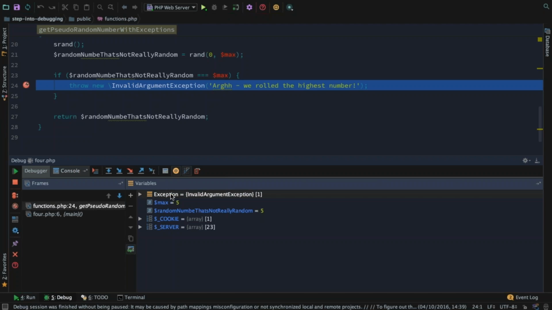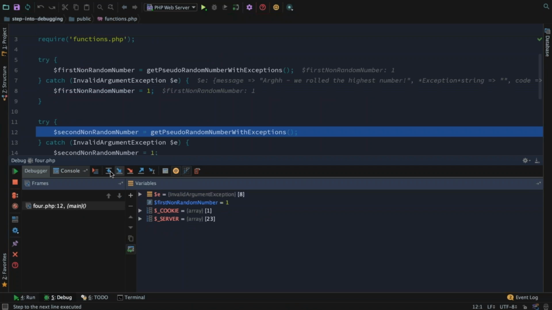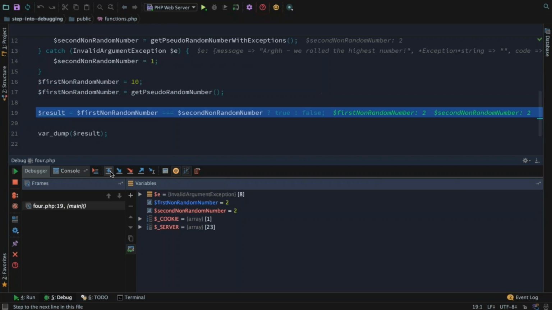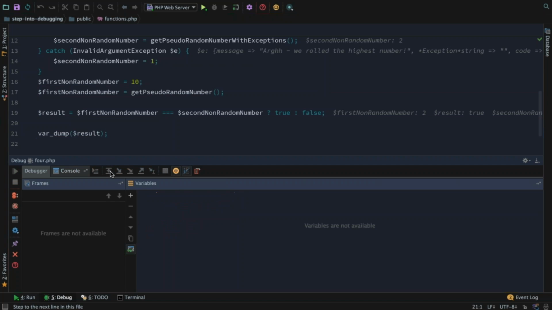So you can see that the exception has been thrown here. Here's the exception, and the exception is thrown because the random number that's not really random is 5. The maximum is 5. This clause has been met, therefore the exception has been thrown. So we can just continue debugging now. We go back up, we can see this exception has been caught, and we're setting the first random number, and then we can continue working through the script to find out exactly what was going on and why we were having this weird intermittent problem.